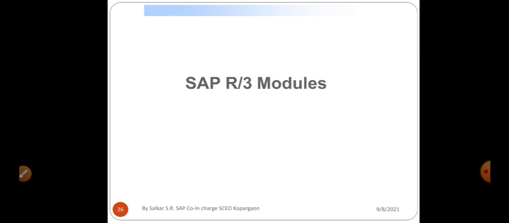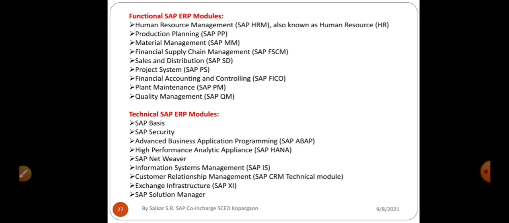In this SAP, there are different modules which function according to the requirements of the companies or organizations. SAP functions according to its modules. These modules are designed according to the requirements of the companies. In SAP there are two kinds of modules, functional and technical. So in SAP we have functional modules as well as technical modules.